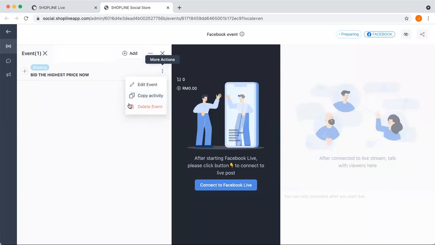And then the third feature is actually the delete event part. So if let's say you plan to cancel this event suddenly, then you can just click on the delete event part as well. Okay. All right. So that's all for the bidding feature.